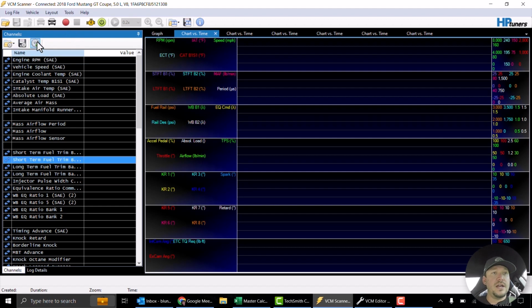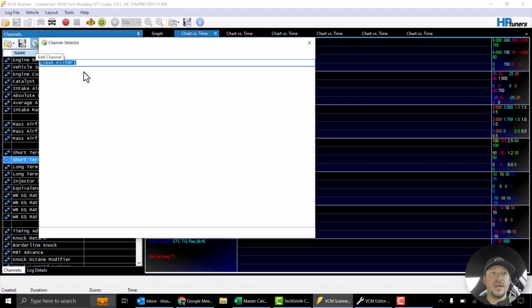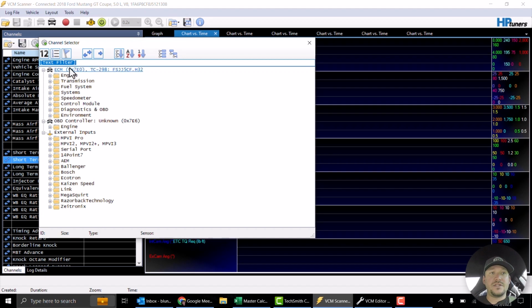I'm going to click down here, and I'm going to click add channel. And what you'll notice is that instead of just having a computer and then external inputs, it also has this other area here called the OBD2 controller. And so what it did is it detected that there was another CanBus item, and it actually thinks of it as kind of like another computer, almost like another ECU or another TCU or something like that.